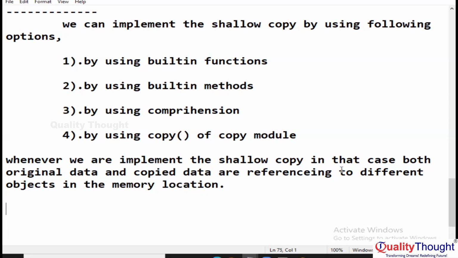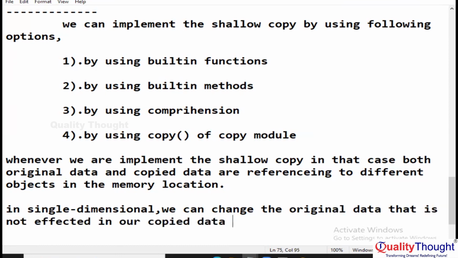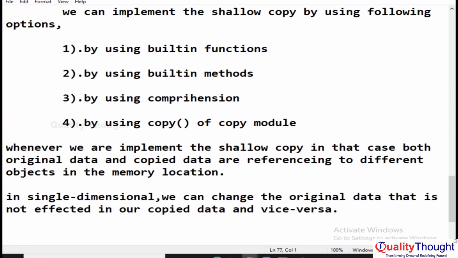Next one, in single dimensional, if we change the original data, it is not affected in our copied data and vice versa.